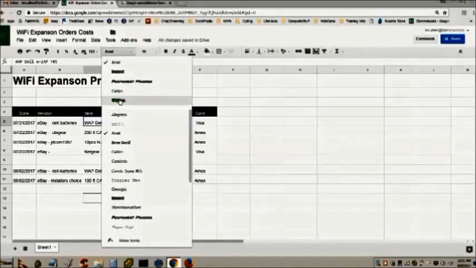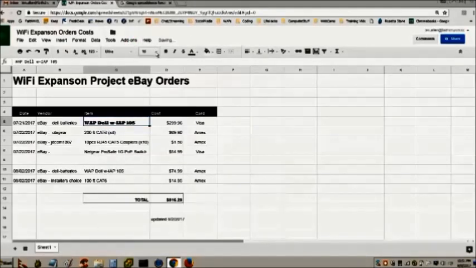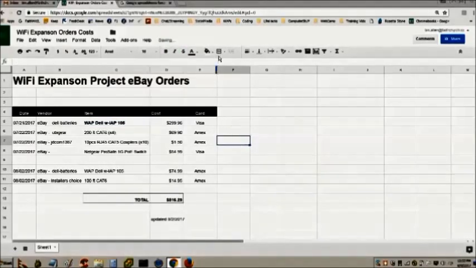If I wanted to, I could make this ultra. That changes the font. The next section is the font size. I could change that to 10. Again, I'm going to undo it just to get it back to where it was. Here's if I want to make it bold, underline, or if I want to change the text color or the background color.